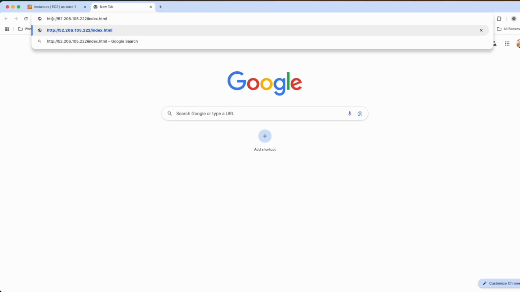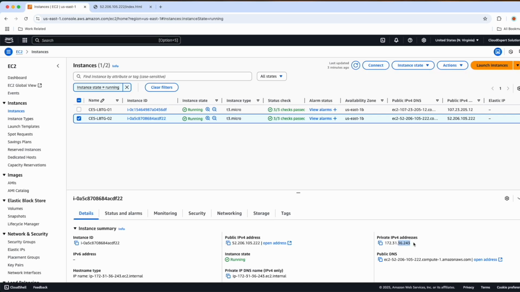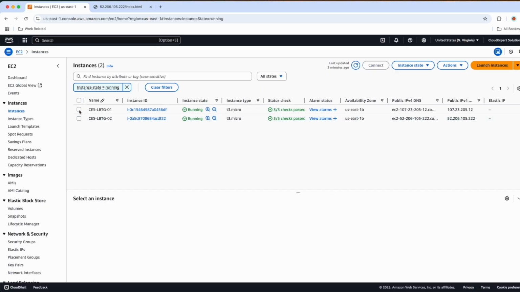Now let's copy the public IP and let's try to access the web page. I am going to use HTTP because we are not using any TLS certificate. Then the public IP /index.html. Let's enter. Here you go. Hello world from Cloud Expert Solutions ALB demo. EC2 IP address is 172.31.36.243.